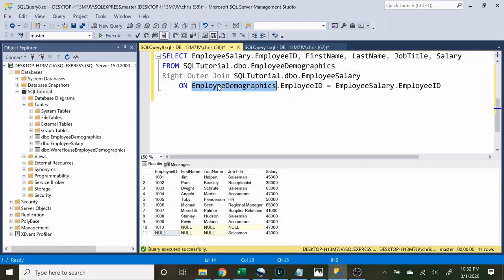Now let's change this to look at the employee demographics employee ID, and execute it. As you can see, that 110 is gone. Now we just have this information right down here, and we didn't have the employee ID for either of these, so it's going to show it regardless, and that's again because we have a right outer join, and that's why we have no employee ID down here.